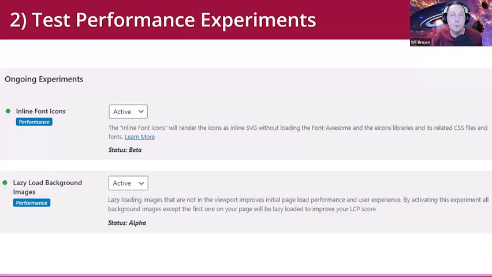No. So if you're loading your own fonts, you probably wouldn't have this off. Okay, great. The next one is lazy loading background images. And again, this is up to yourself. You'll know your own designs.